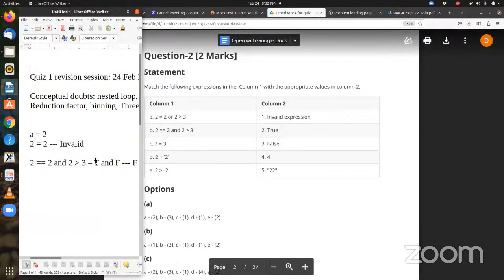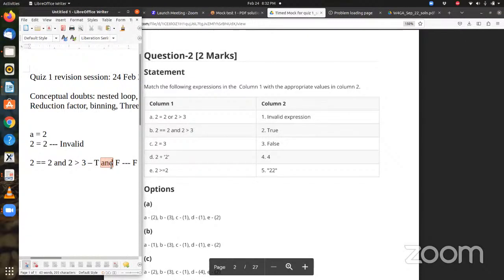So now we have true and false. This is connected with AND operator, no? So overall it will be what?